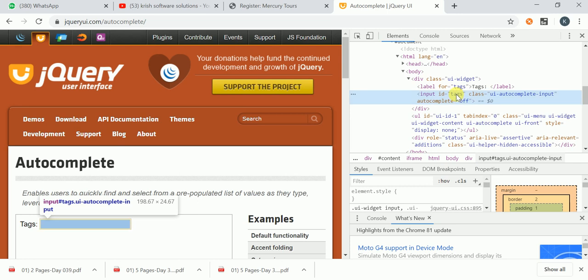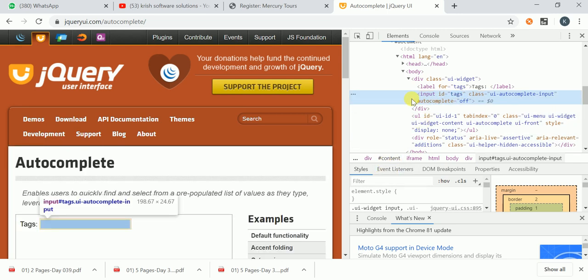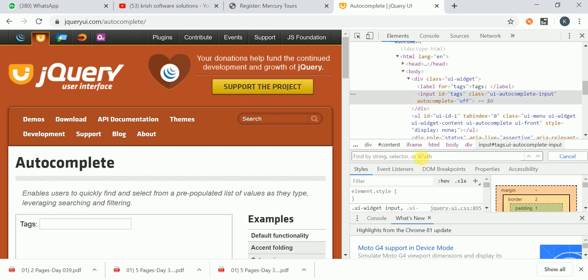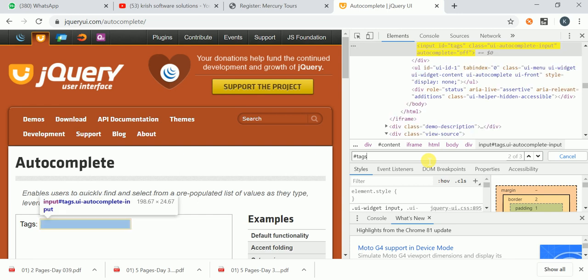If you know the ID, here the ID is also there. How can we select by using ID? Control F for this field. I want to identify by using ID. Just give the tag, one of three. Three elements are identifying here. 1, 2, 3. The other two elements are in some other place, it may be there.